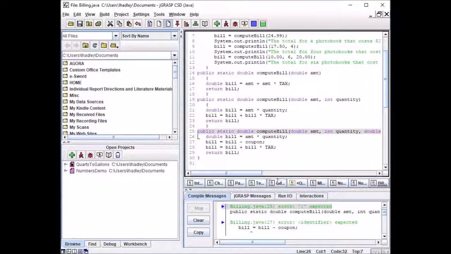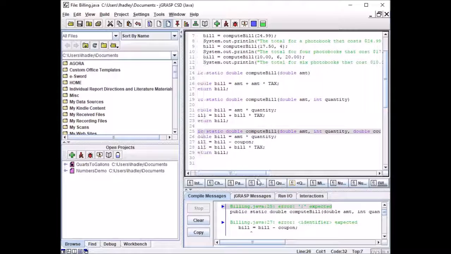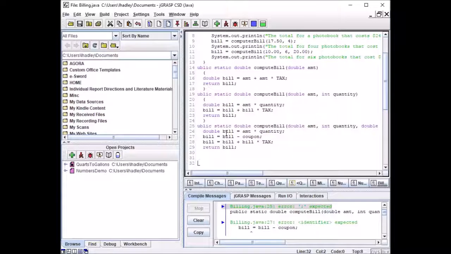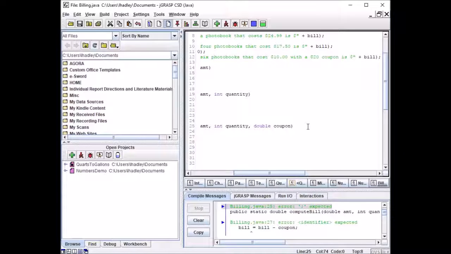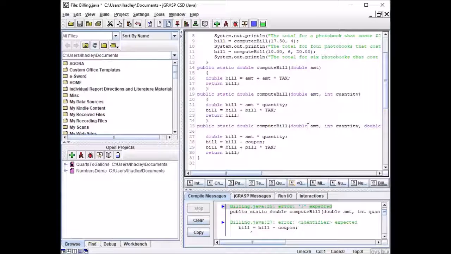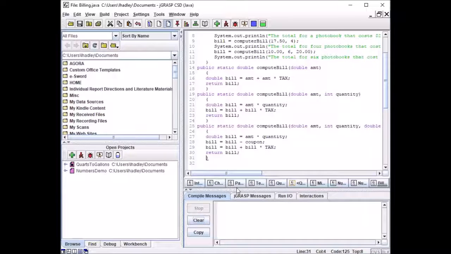Okay, we're missing something on line 25. Let's see if we got everything. Oh, okay, we don't have the curly braces. So let's come over here, click enter, and let's add a beginning curly brace. Okay, and we should push all this in. Let me push this in. Let me push this one in. Let's save everything. Clear everything here. And let's run it again.